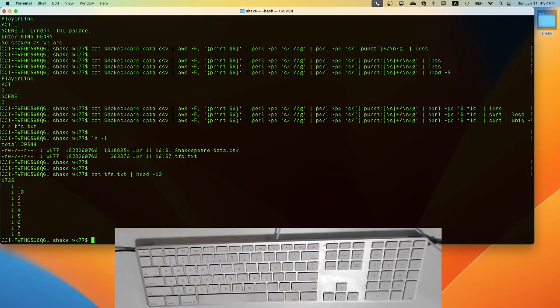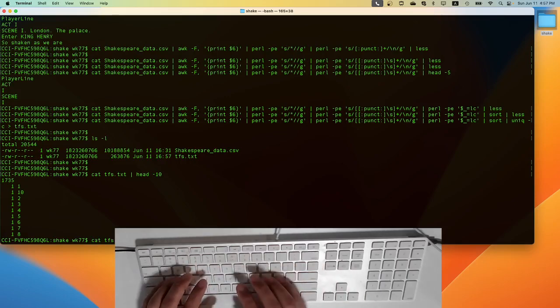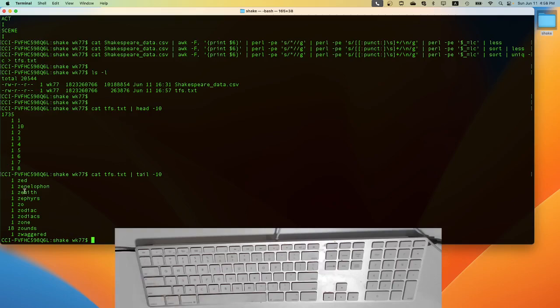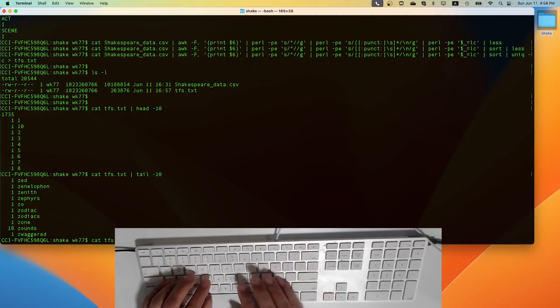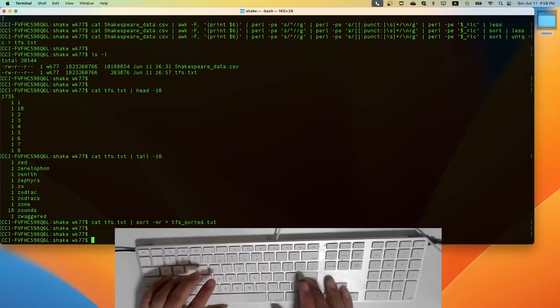Okay, so take a look, and we can cat tfs and then head, top 10. So it'll give us a list, and because the list has some numbers in there as well, the top is actually just numbers. Let me go to the tail, and you will see at the tail there are words and then the number of occurrences of each word. Now I think it would be very useful if we can sort the numbers in descending order. So we are going to sort the terms by their frequencies, and then pipe that to another file called tfs_sorted.